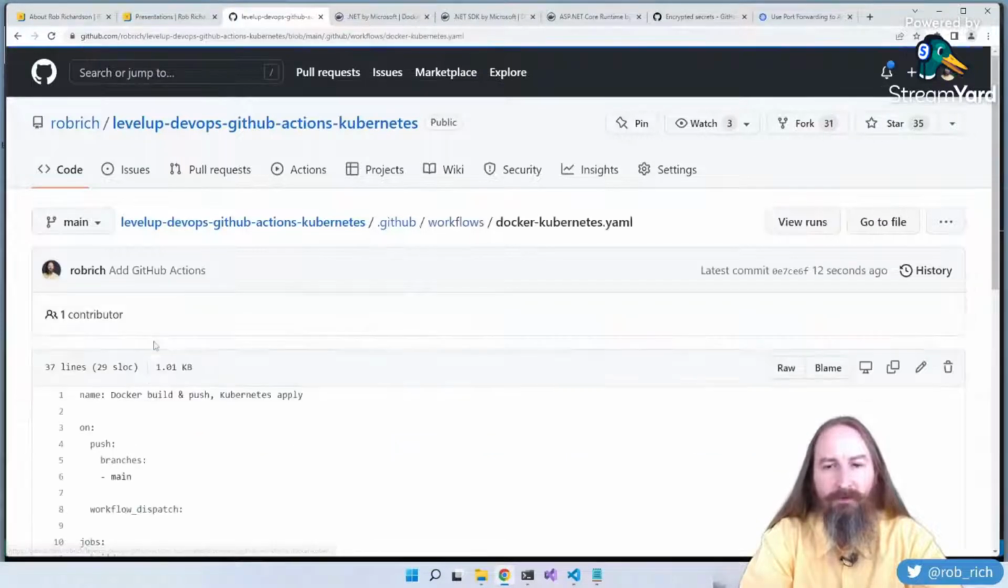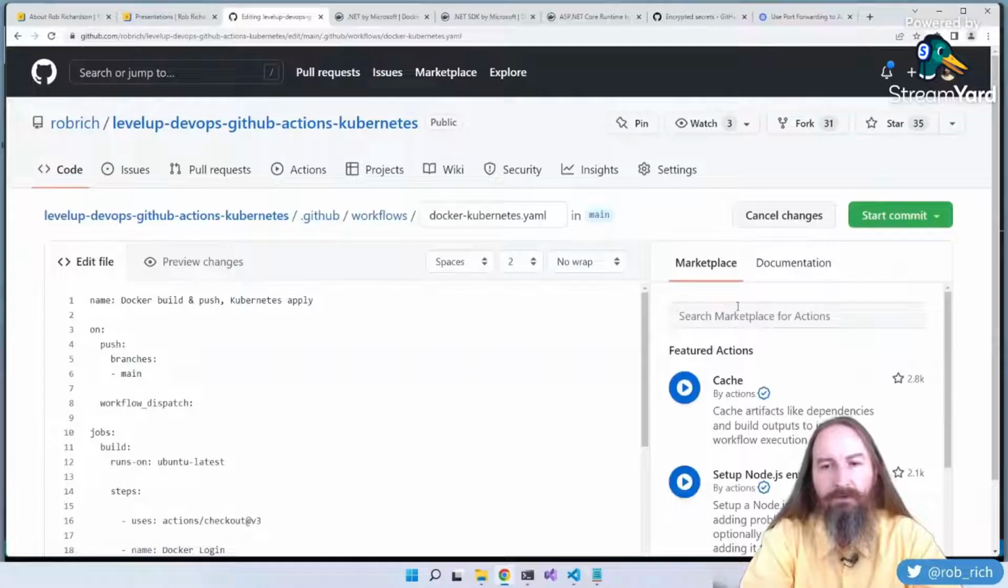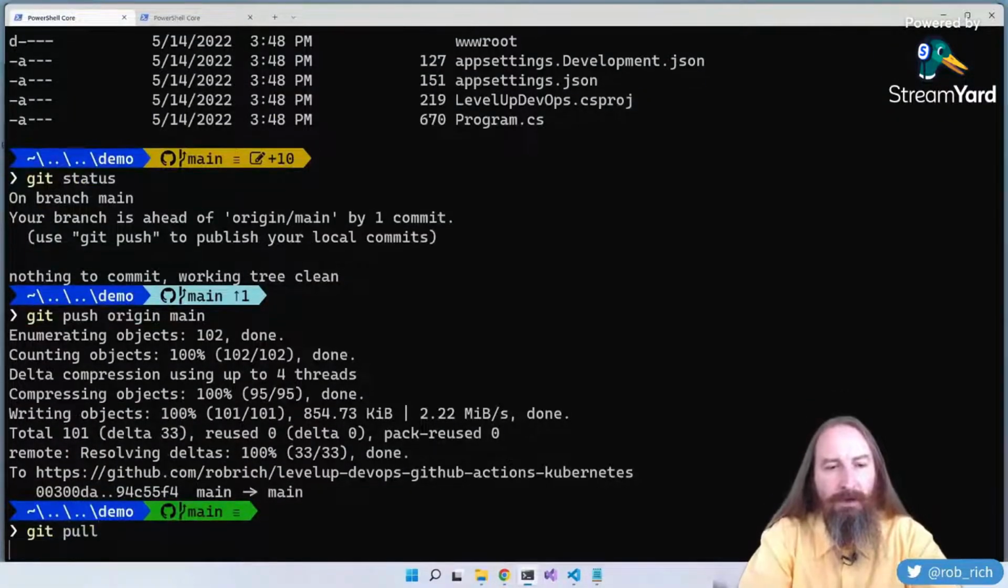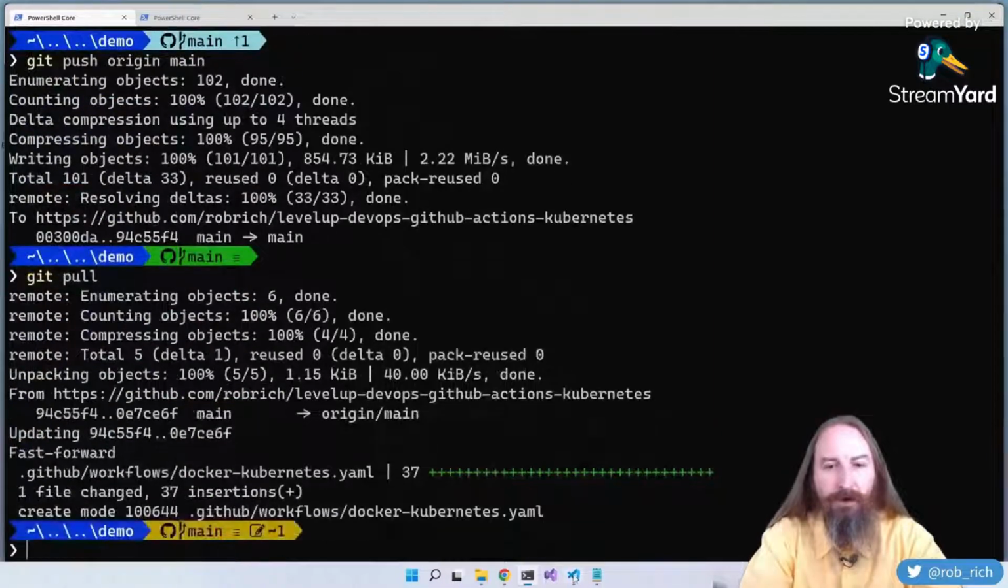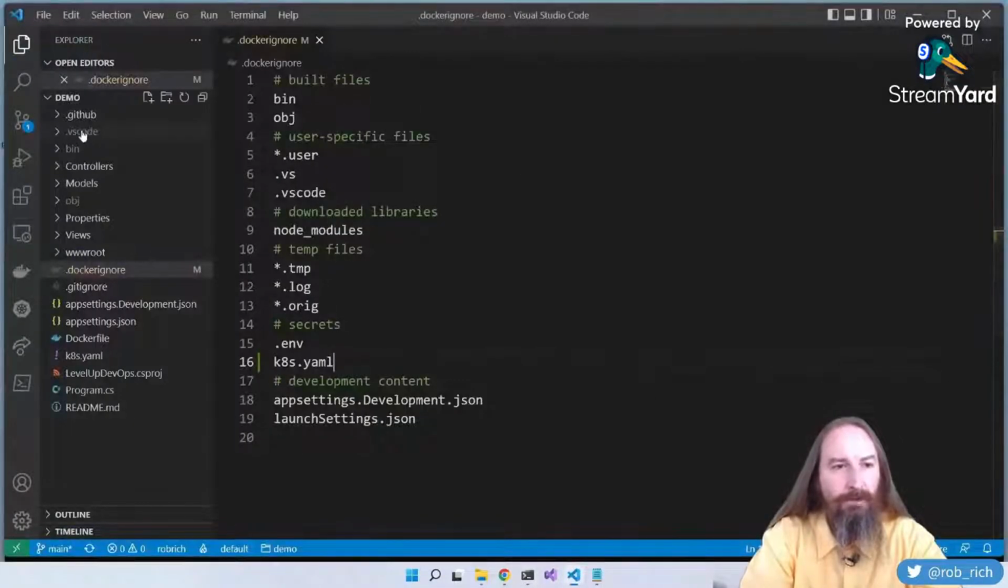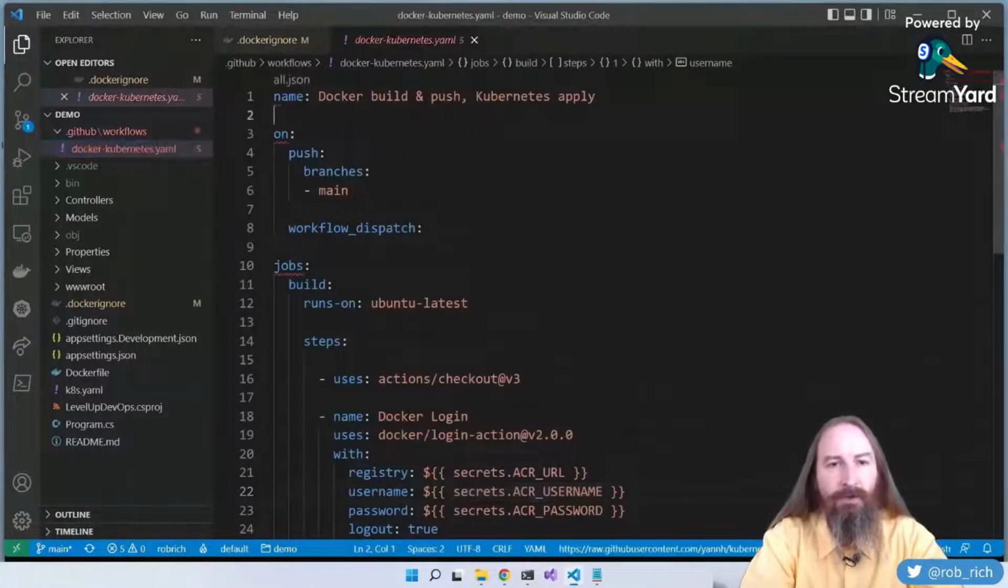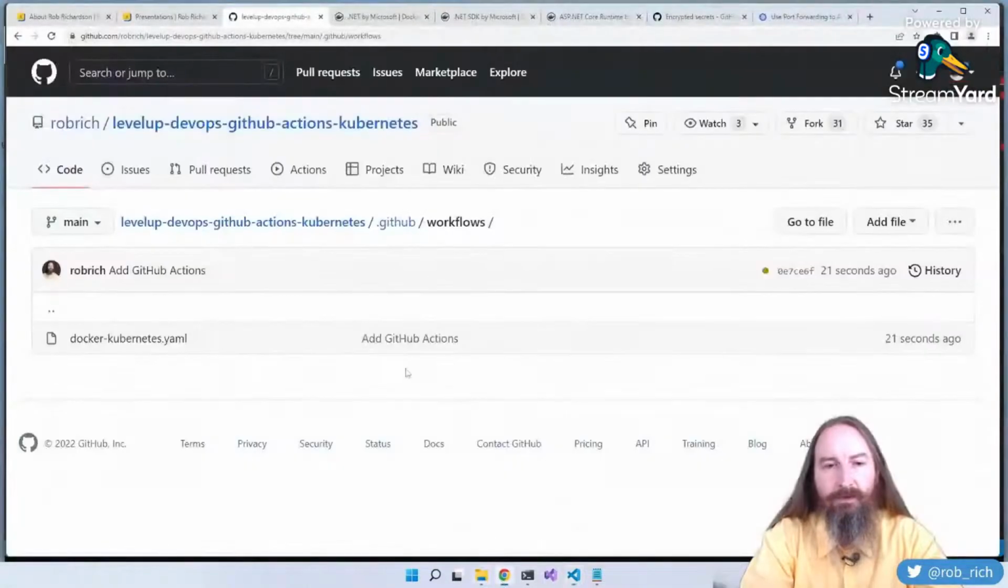Now if I come into this file and I choose edit, I'll get back directly to that editor experience where I can reach into the marketplace and do things. But because it's also just a file in my repository, I can come back in here and do a git pull, and now it's just one of the files I have in my project. So here's the .github folder, the workflows folder, and here's the Docker Kubernetes build, and we can continue iterating on it locally. Now because there is a file inside .github/workflows, we will also kick off a build.